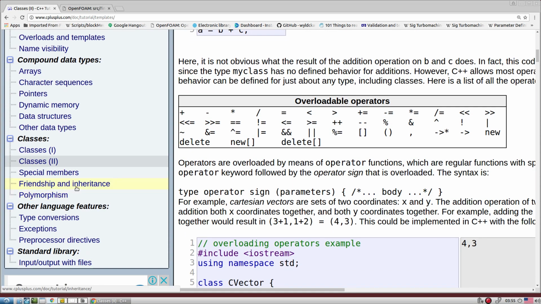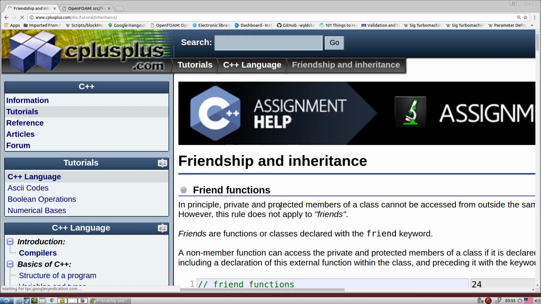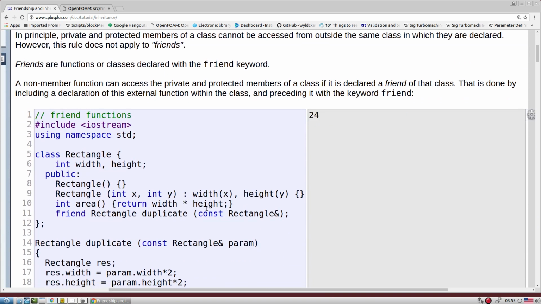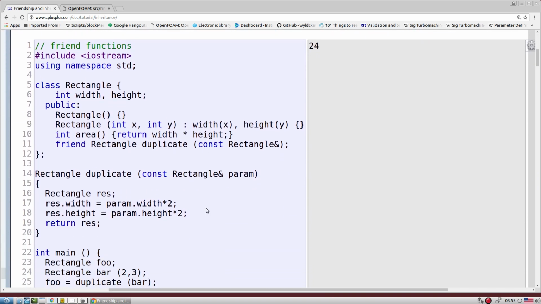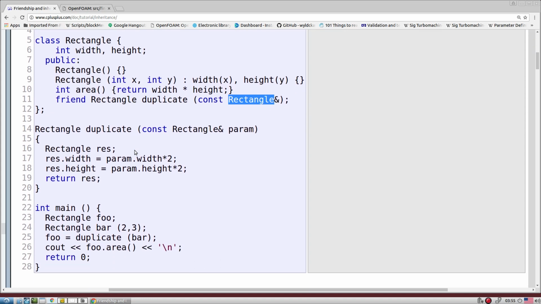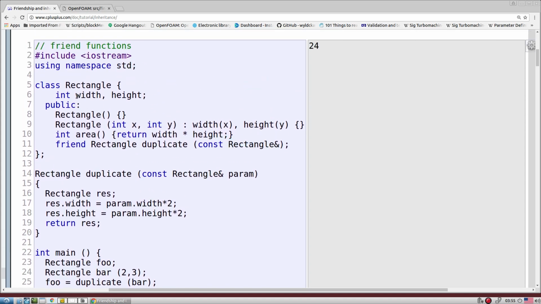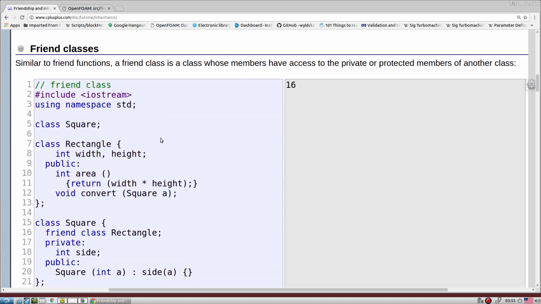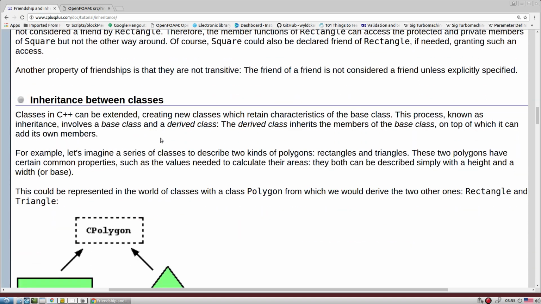Please go through these certain things. One very important thing is friend functions and inheritance. This is a very important aspect. Friend functions: whatever function we declare a friend of that class has direct access to its private members as well. Friend of rect, duplicate. So that is the idea. This is friend functions and inheritance.